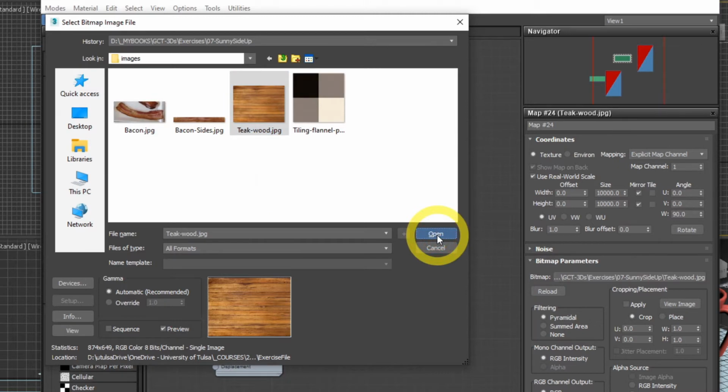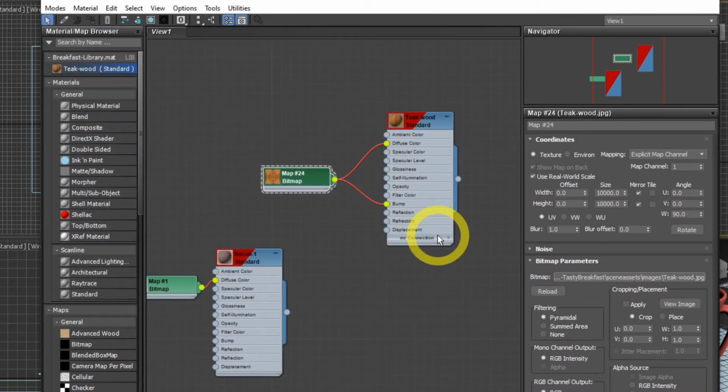teak wood bitmap. So again, material libraries record the information about how things are set up, but it doesn't actually save the bitmap files. Those have to be physically added to your project. And again, all we did was update that parameter there.